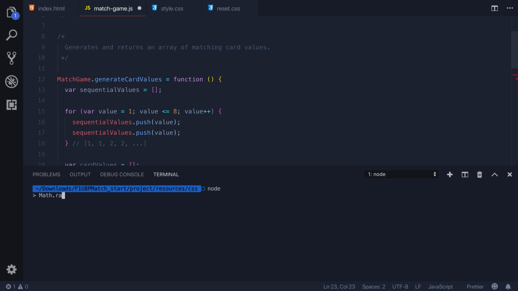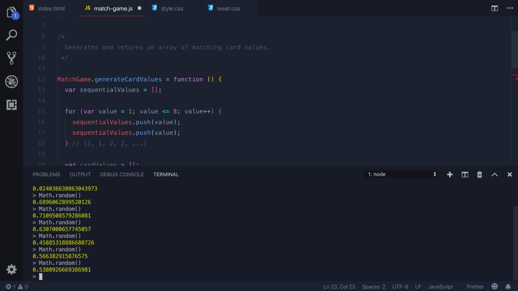If I call Math.random, you will see that I'm generating a random number between 0 all the way, but not including 1. So what I need to do is multiply Math.random times the length of my sequential values. So if I do Math.random times 16, for example, it will return basically a number from 0 all the way to 16, but it's still floating. So we need to figure out how we are actually going to round that down.